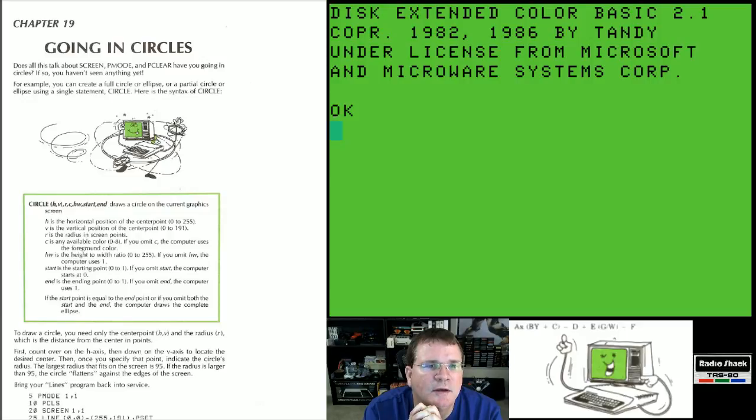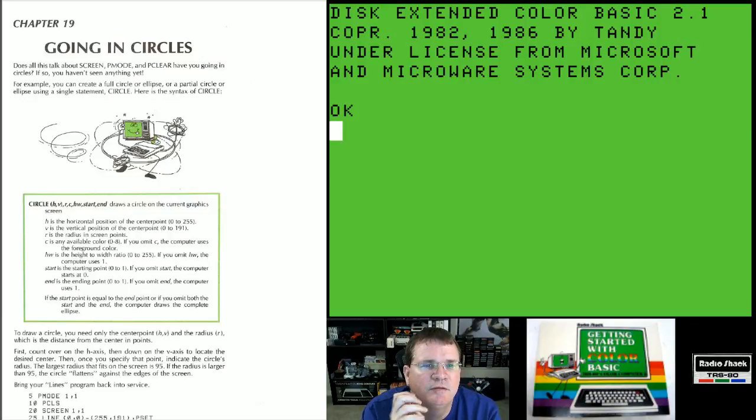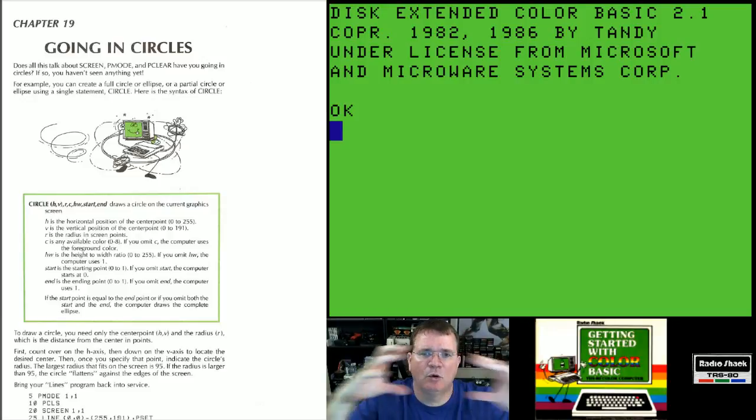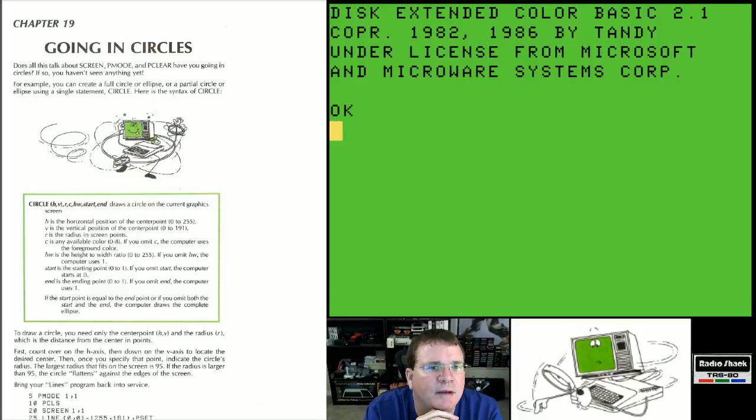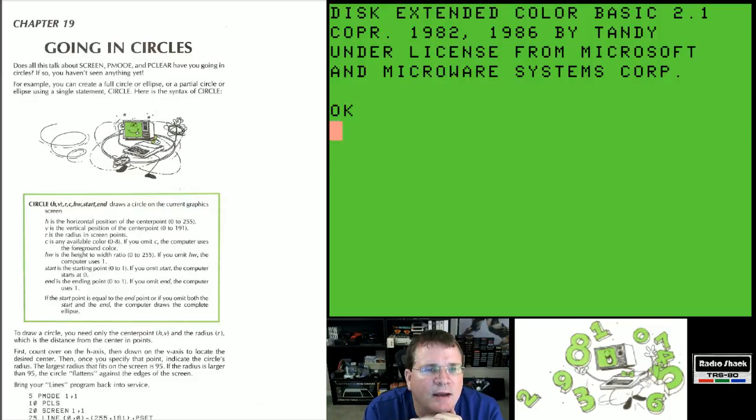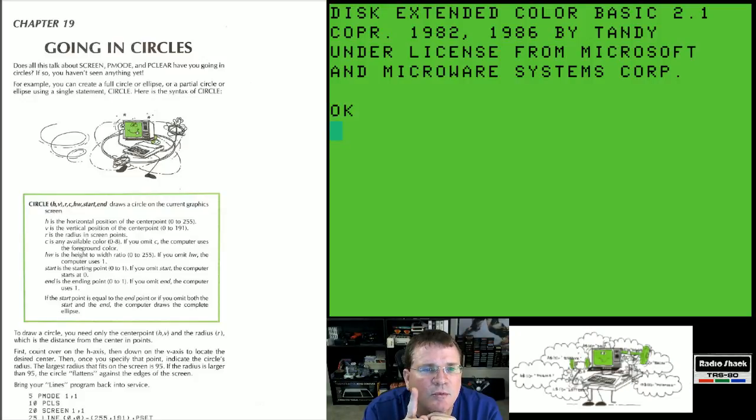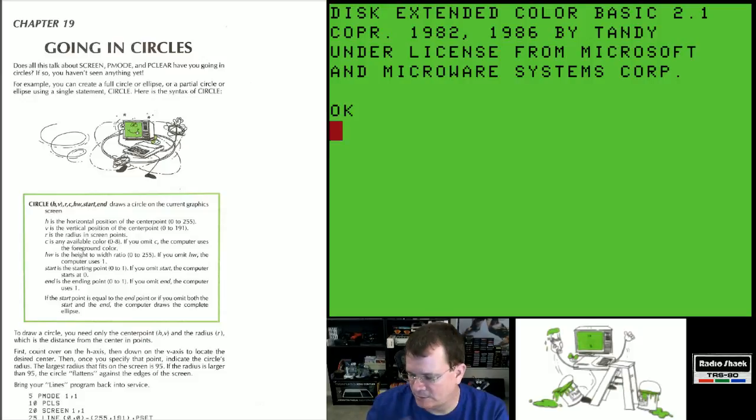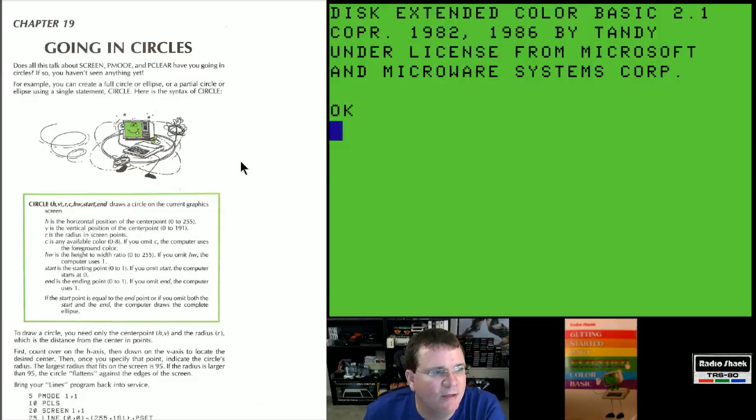HW is the height to width ratio from 0 to 255. Height to width ratio should be 1 if you want height and width to be equal. If you want things to be taller or wider, you would change the height to width ratio. Then we have the starting point, which is 0 or 1, and an ending point, which is 0 or 1. If the start point is equal to the end point, or you omit both, the computer draws a complete ellipse. I'm not quite sure I follow what that means, but I'm sure we'll figure all this out as we go through it.